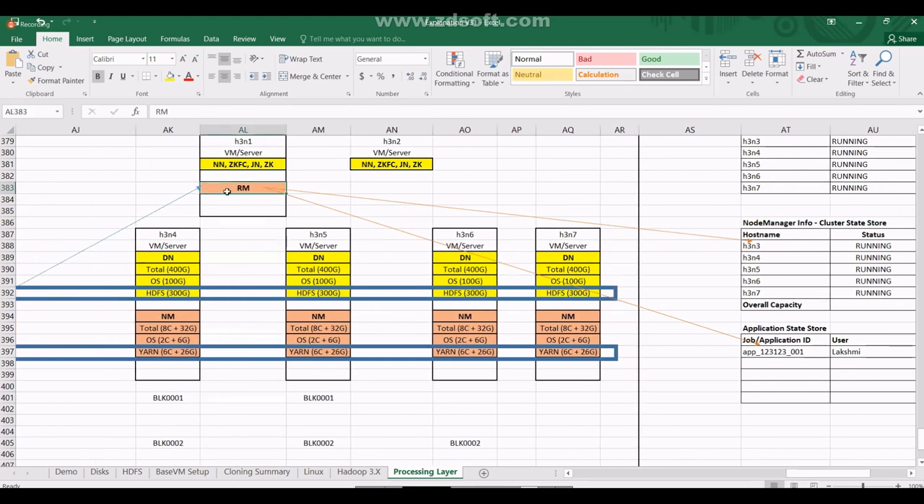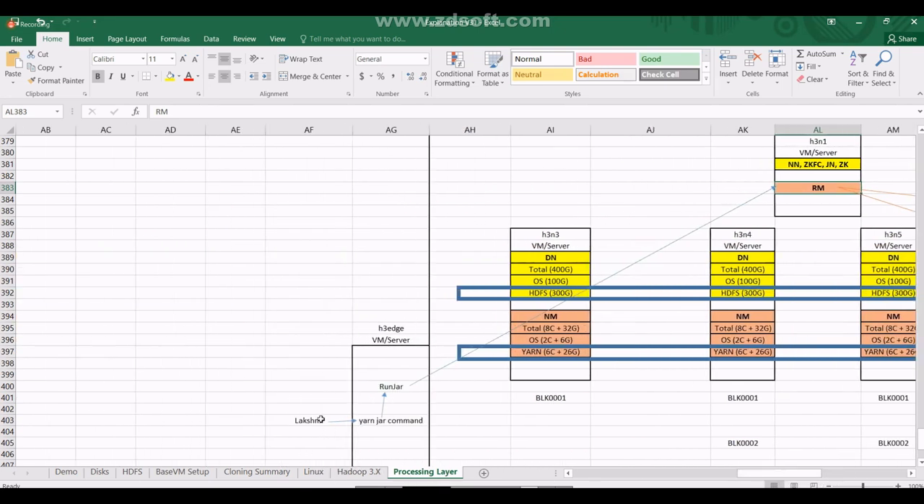Now what will the RM do? The RM has done this one. Now what will the RM do? Can the RM do this work? No. See here. Can I say Lakshmi is a client here?